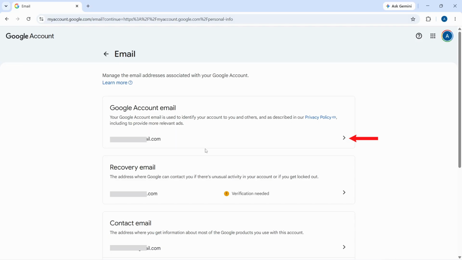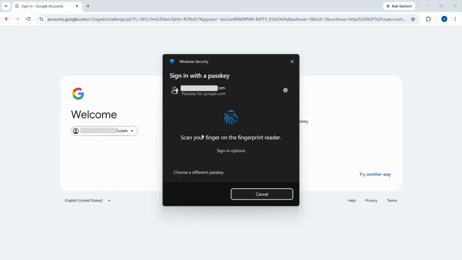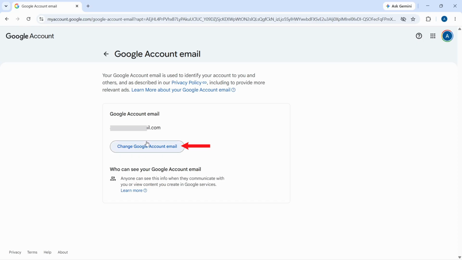And if you have an option to click on it, or if you see this arrow over here, this means that you have the option to change your email ID. So now I'll click on it. I'll just have to put my password. And as you can see, this option has come to change your Google account email.